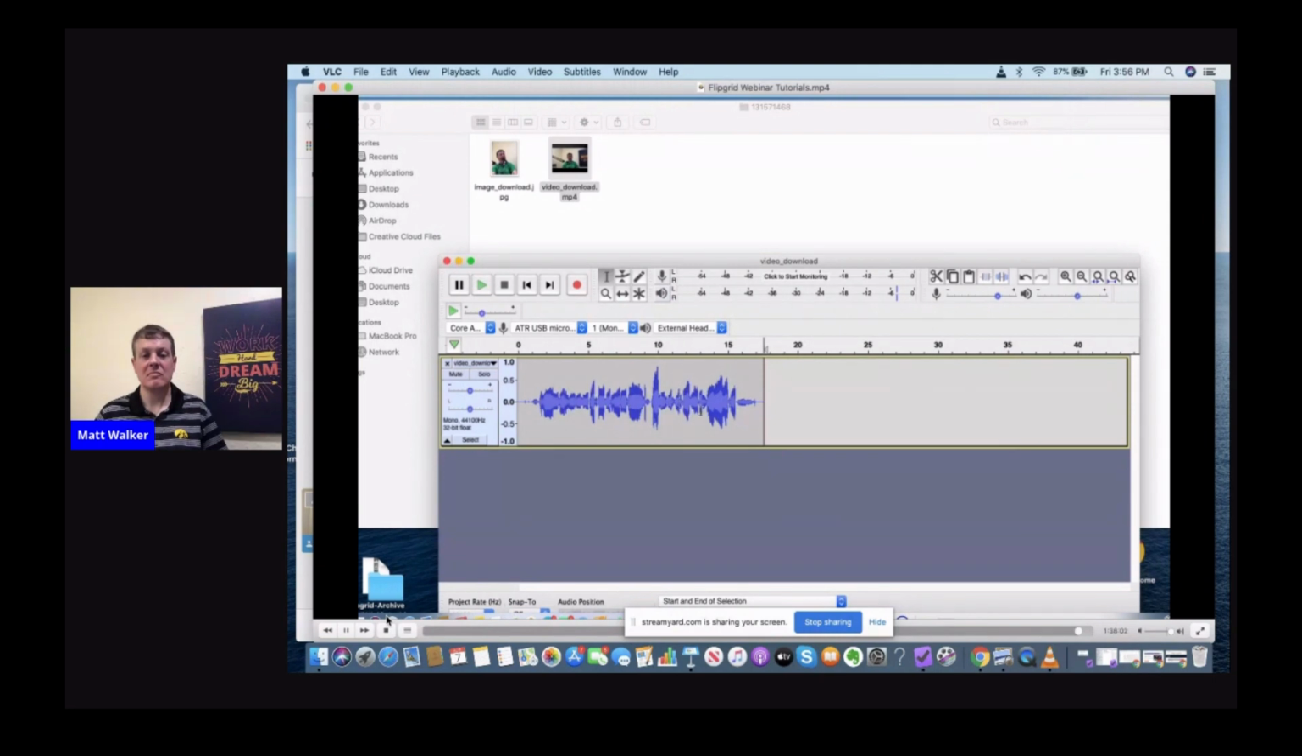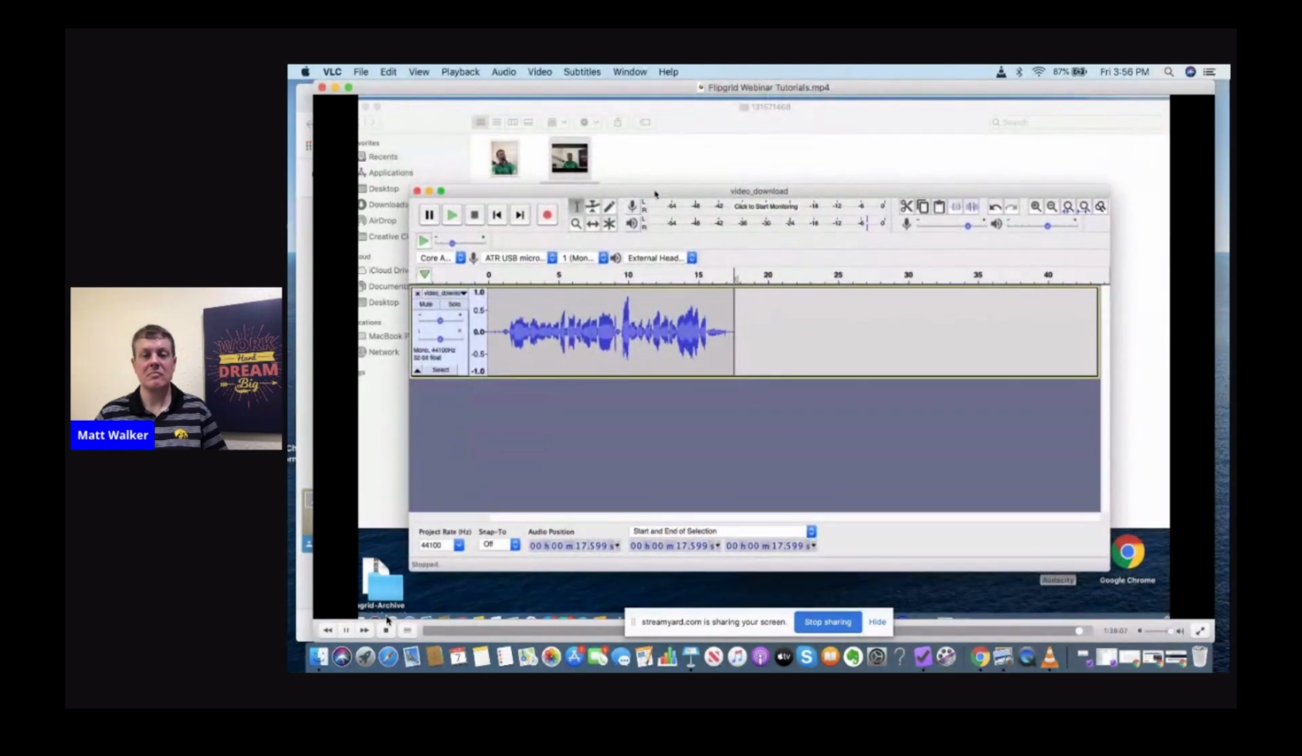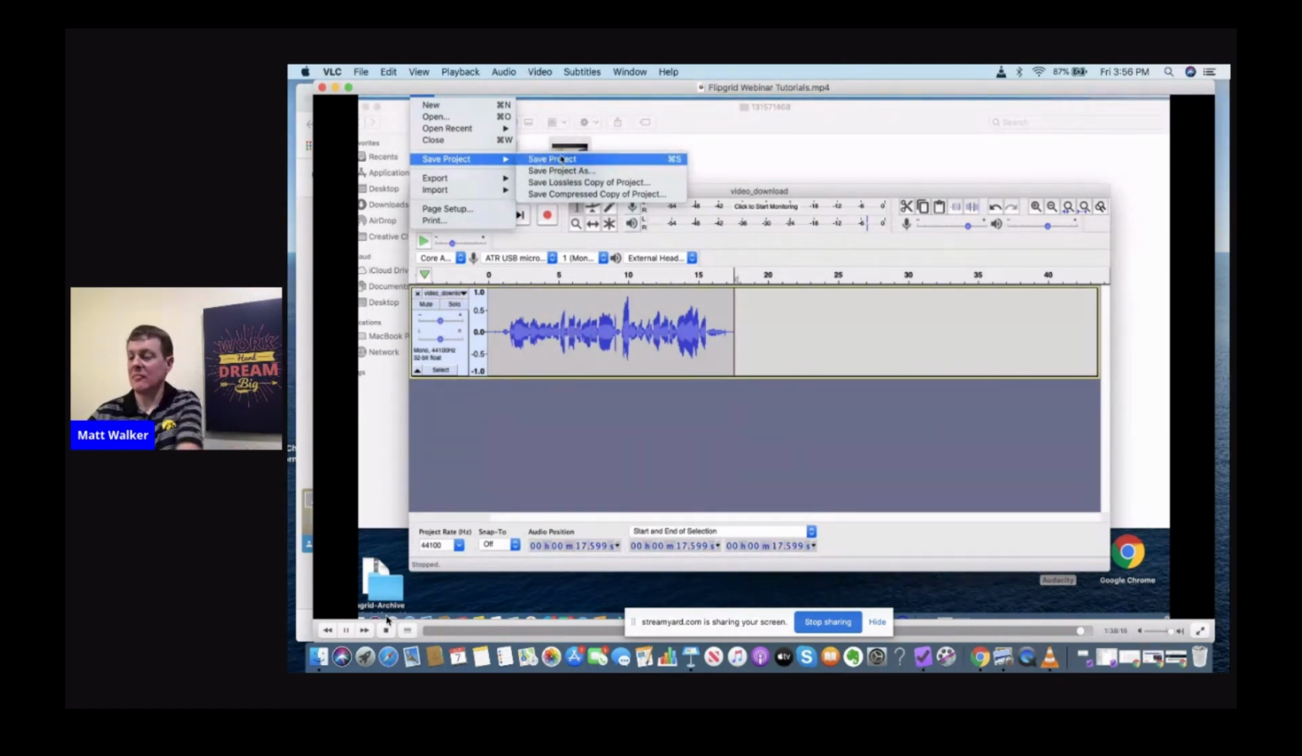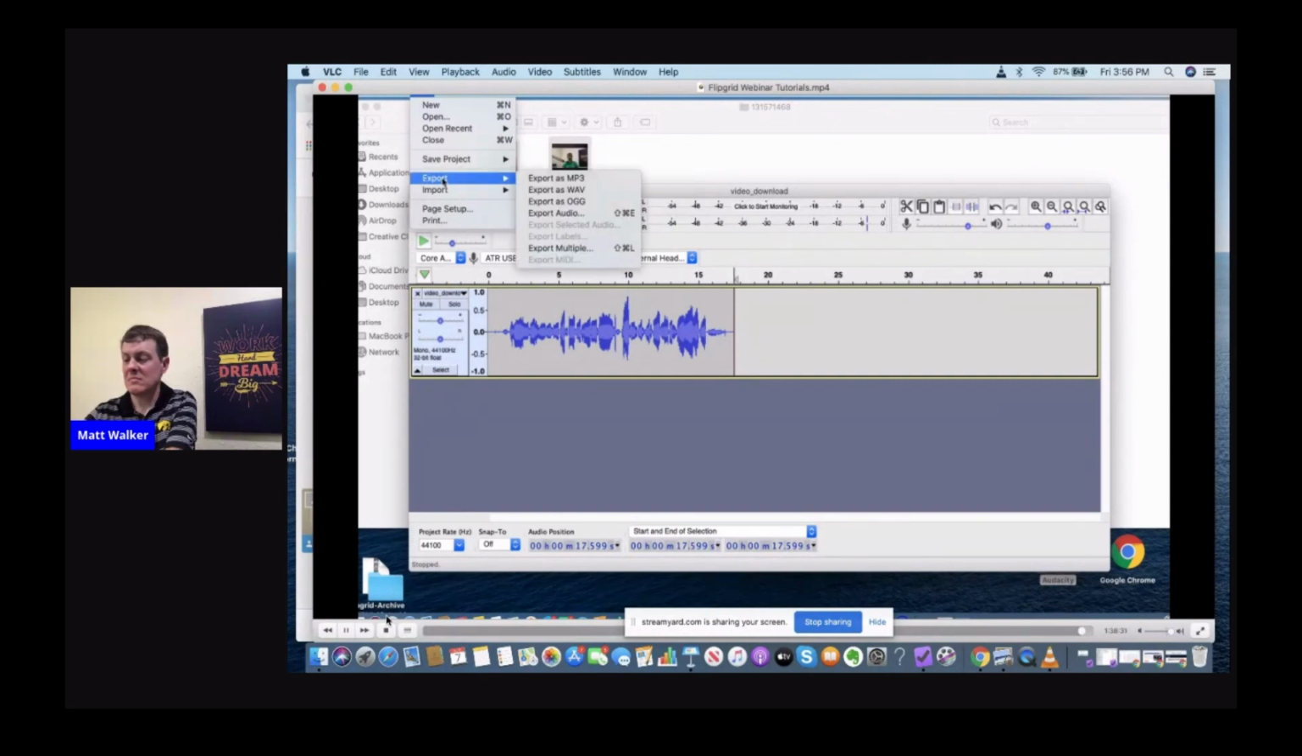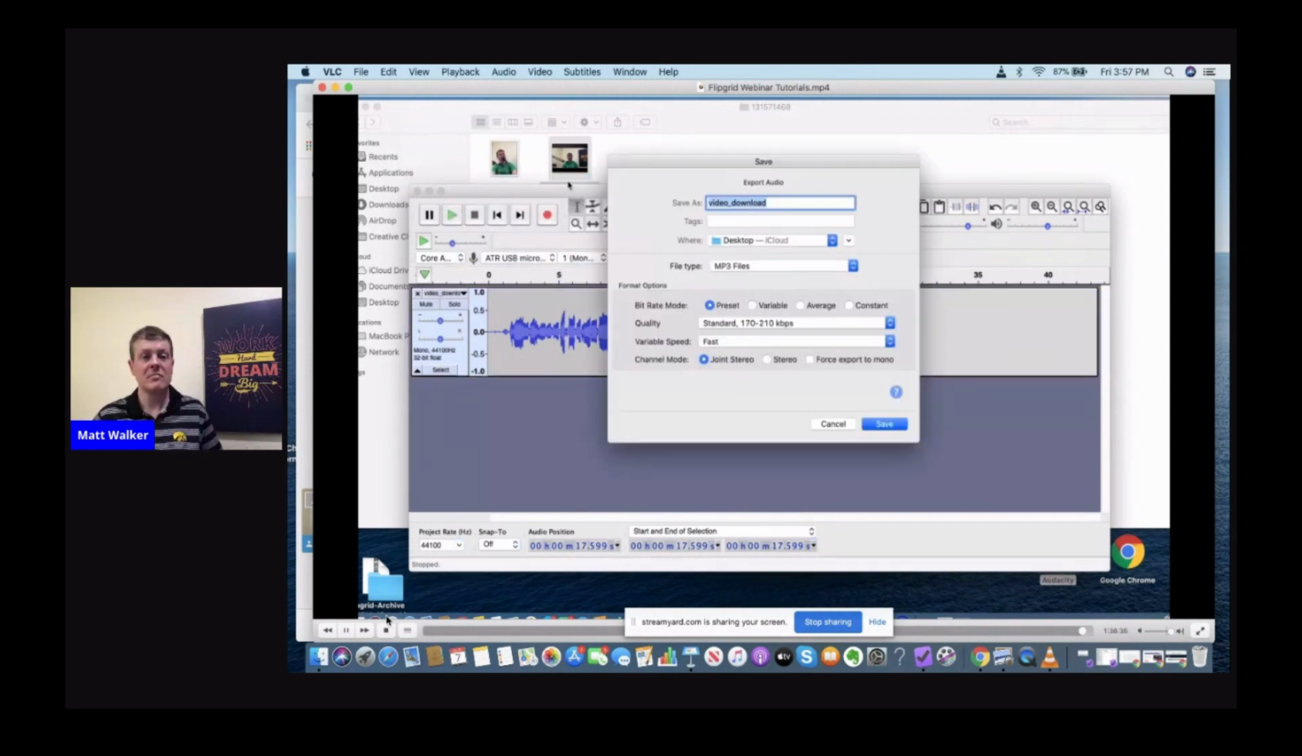There's lots of other things that I could do, but in the end, what you're going to want to do is export this as an audio file. So if you hit save project or save project as, that's going to allow you to save it as an Audacity file. That's not what we want. We want an MP3 file so that we can work with it in other pieces of software. So I'm going to go to export, and boom, there it is, export as MP3.